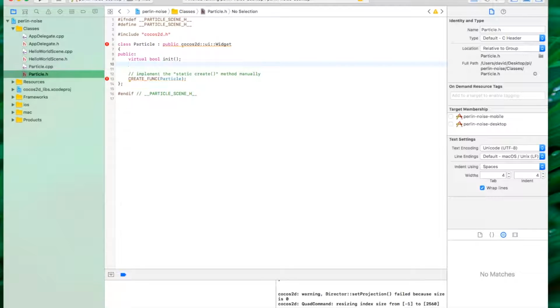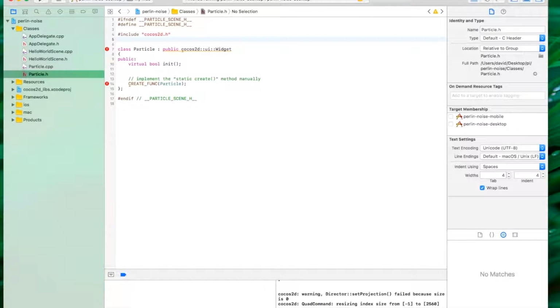have an init function. Oh, there's an error there. I probably need to include, where is it? I think it's UI Cocos2d-x. Okay, that Cocos2d-x. So okay.